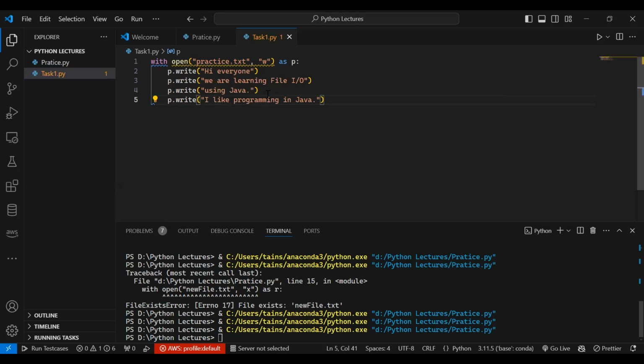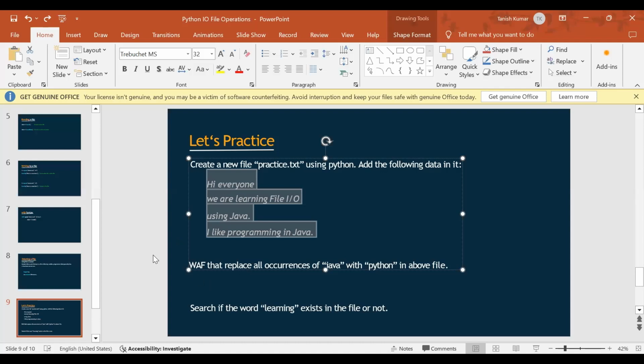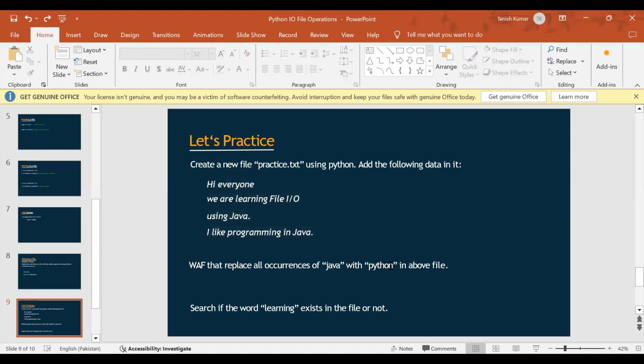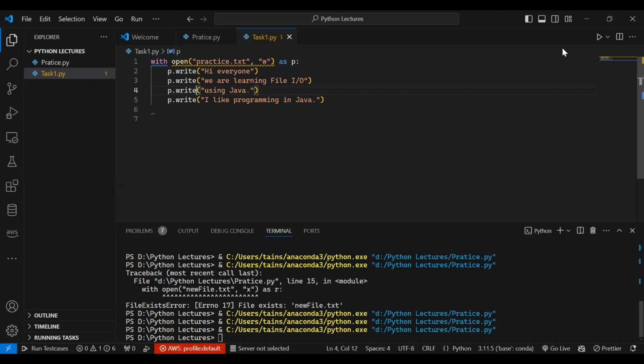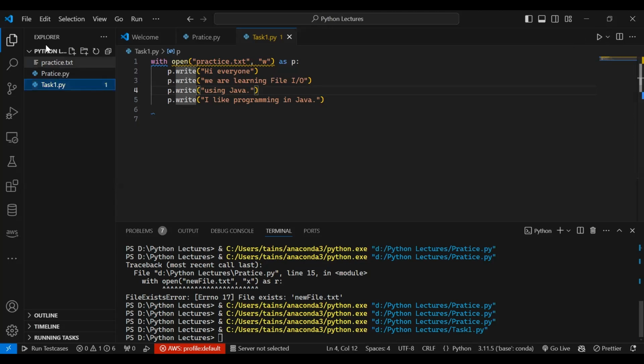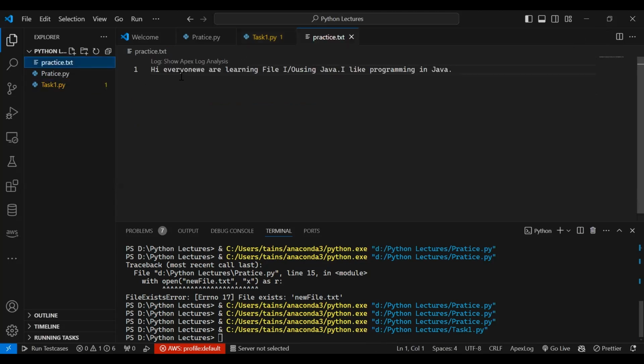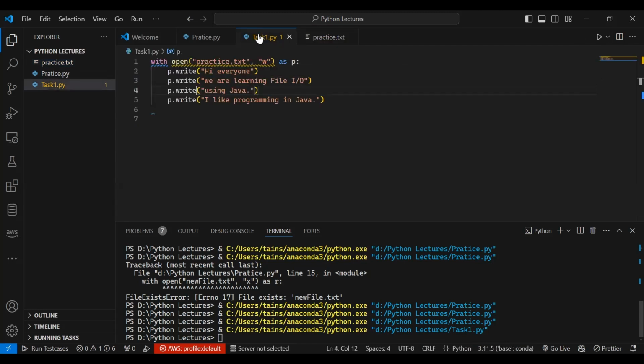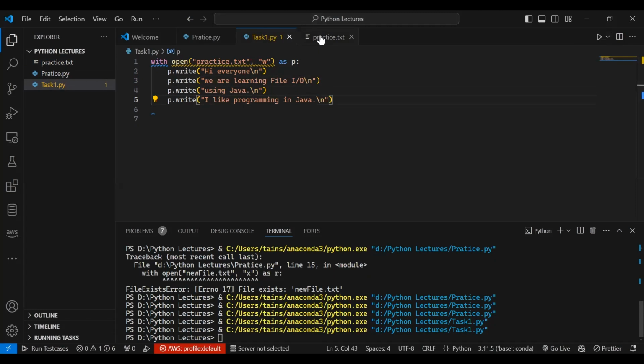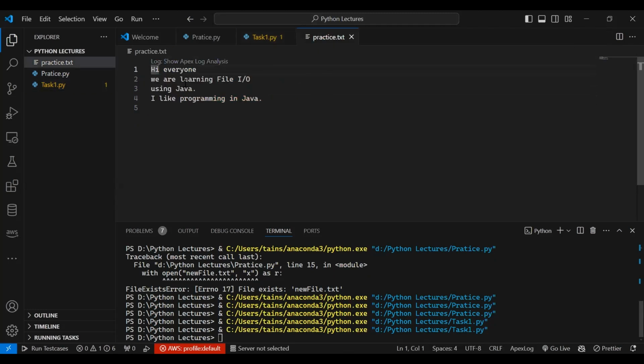Okay, so we have written our data. Now what we have to do is replace all occurrences of Java with Python in the above file. First, I'm going to write this code in our file, and then I'm going to run it. So we have practice.txt with us. There's one problem. We didn't add a line separator here, and that's why it gives all our content in one line. I'm going to rerun it. Now it's in the correct format.